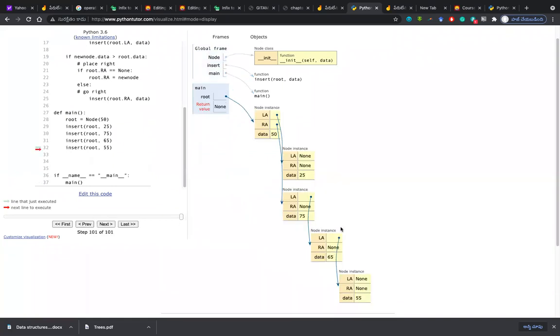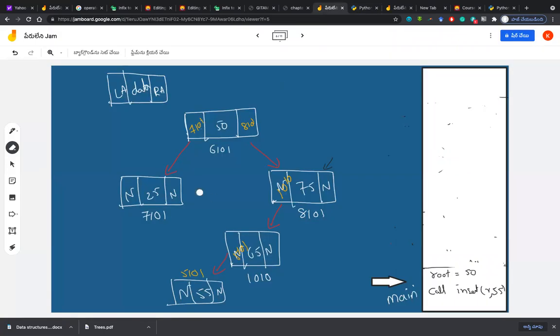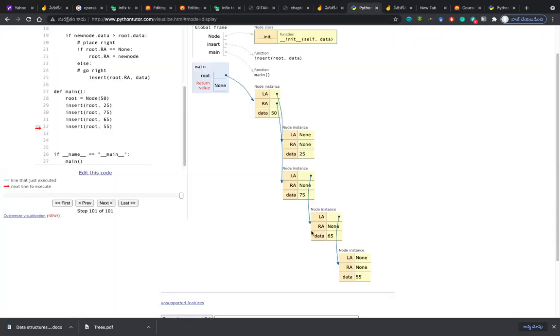Okay, so now come to the previous one. So our tree is ready. According to us, the left side is connected to 25 and the right side is connected to 75. 75's left is connected to 65 and 65's left is connected to 55. As we have done in the same way, you see here, this is the same tree that appeared here.